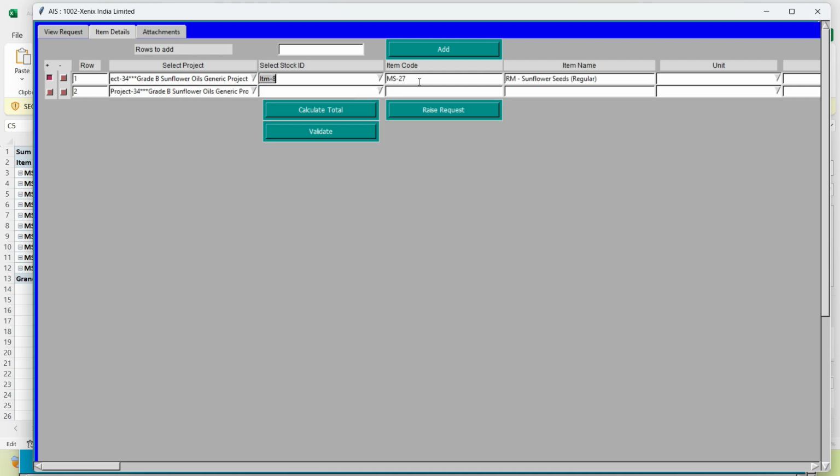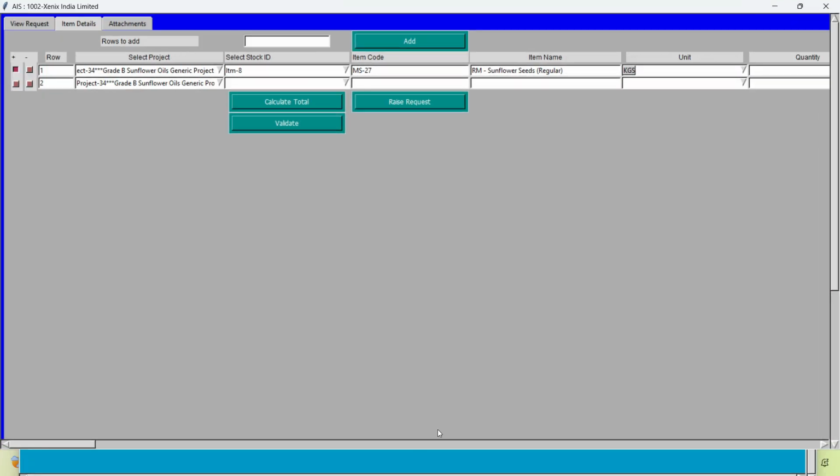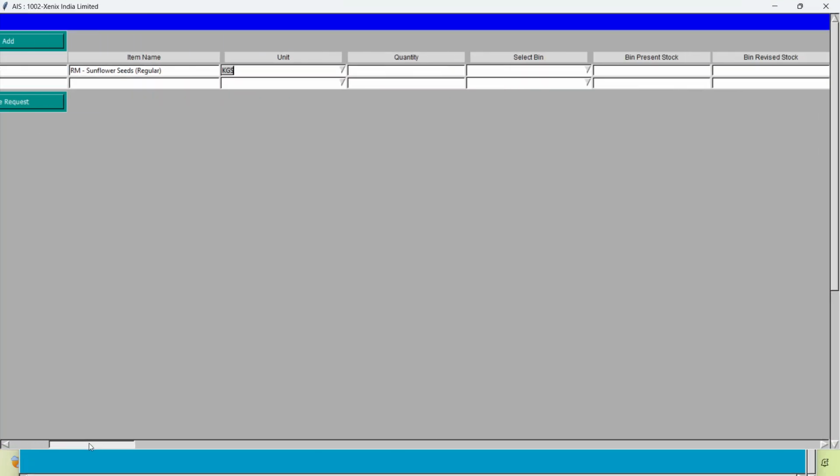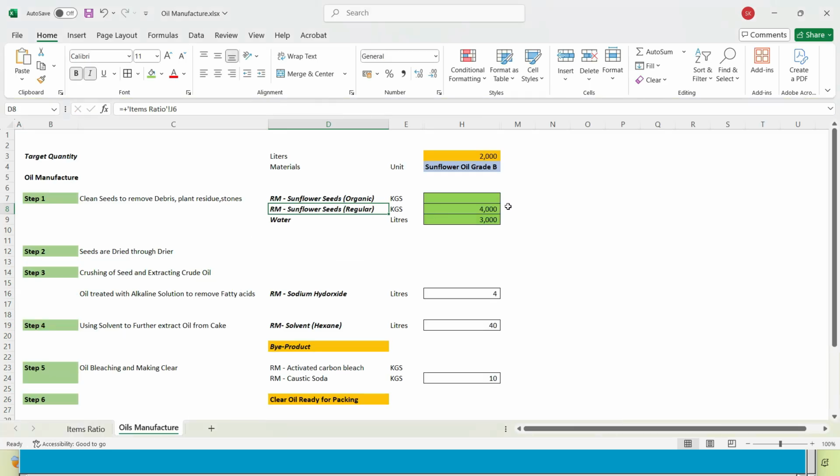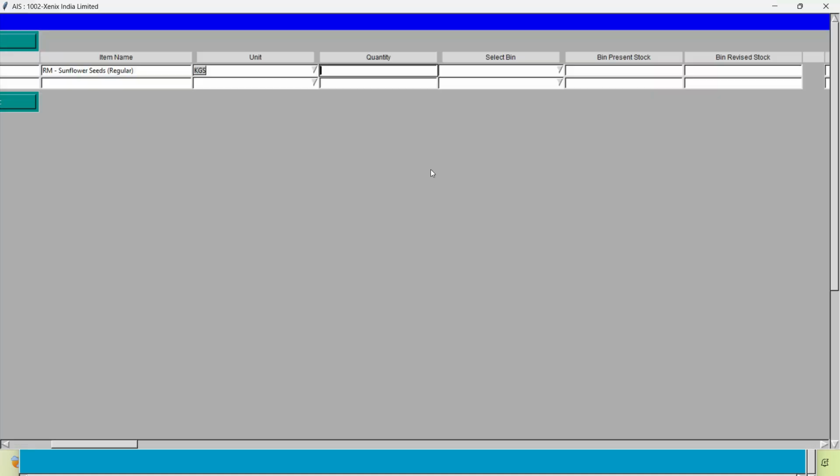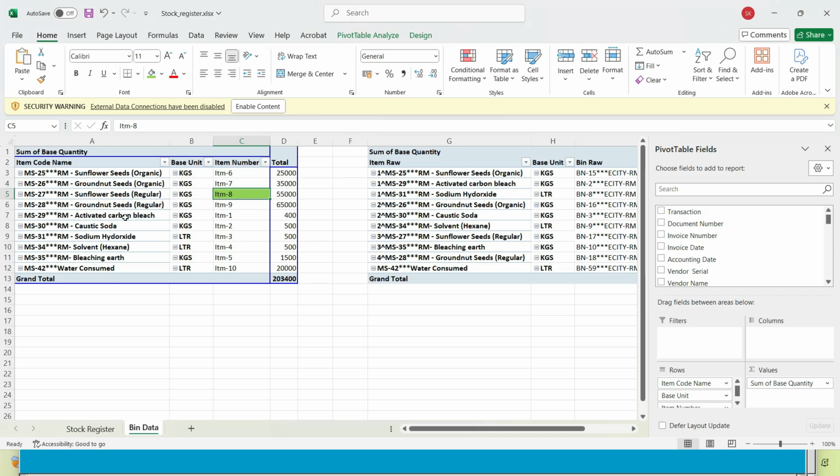You can see on entering item 8, that is sunflower seeds regular, we are consuming units in kgs, and how many kgs we are consuming for this process is 4000 kgs. Bin mechanism is optional. This entity has selected the bin, so you should select the bin where these goods are actually stored in the store.